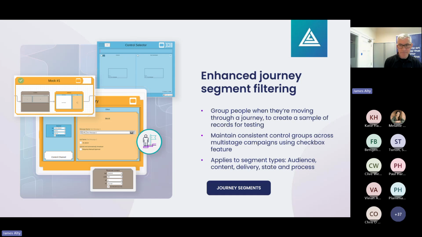Let's say you're running a campaign every day or every week. You want to keep together the people who were in a control group or a particular segment for that particular group, that flow, that cohort going through the journey. And so this allows us to be more specific on picking those people.